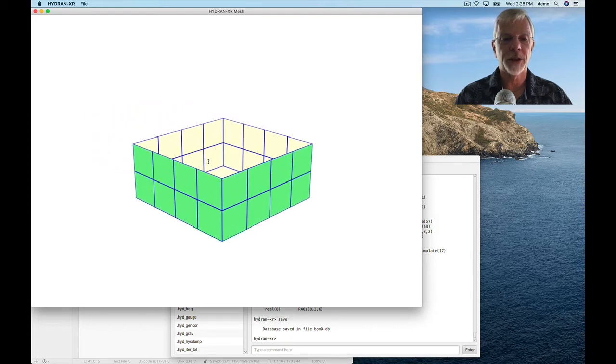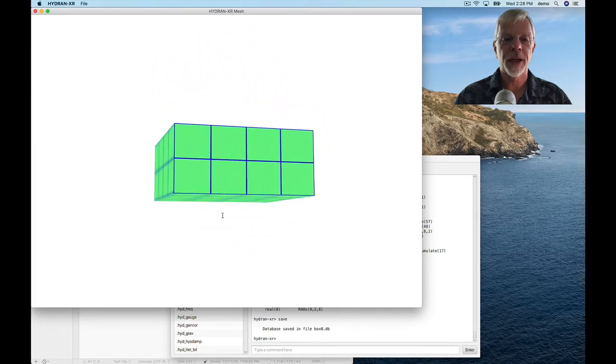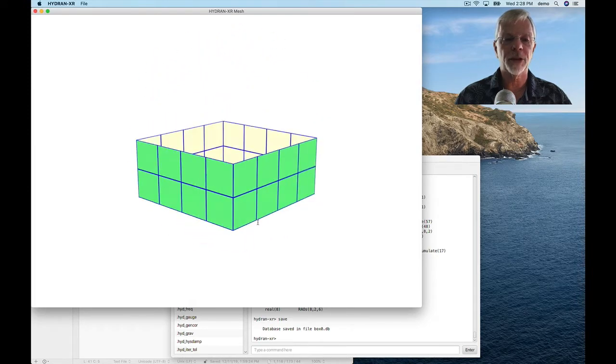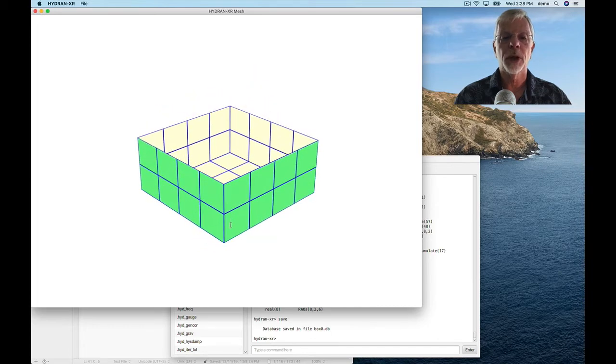Like I said, it's just a box. This is a very coarse mesh, not sufficient for practical purposes, but we can see that the mesh looks fine for our purposes, and so it's a good tool to inspect the mesh. Notice that the green indicates the wetted surface. All right, let me close that.